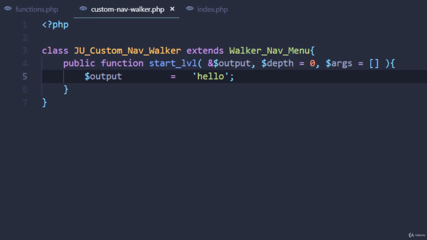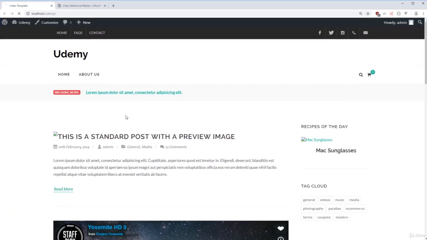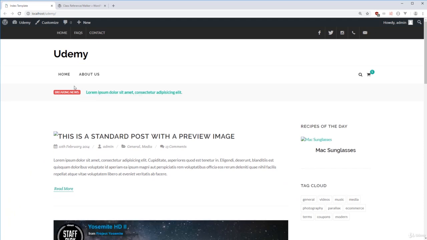I'm going to save my changes and refresh the page. After some time, you'll notice that nothing really changes. Our menu is still displaying as normal. This is because the Walker class only gets applied to nested menu items. First level menu items don't use the Walker class at all. It's only when you have sub-menu items is when the Walker class will be used. Right now, I don't have any sub-menu items, so the class will not be used.